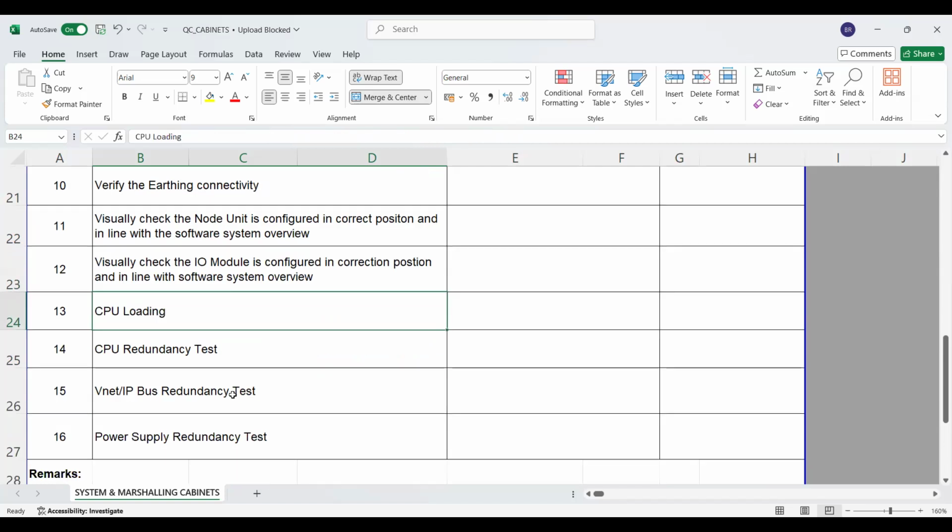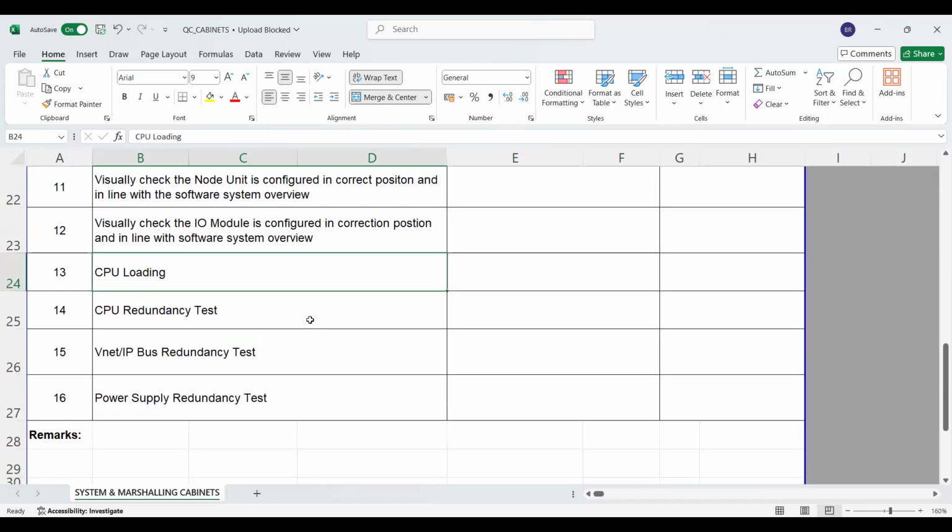Then, very, very important, CPU loading. Whether the CPU is loaded as per the requirement. For example, 50%. Some people go up to 70% loading during the commissioning, I'm telling. Ideally 50% is okay. We can go up to 60% of the loading, and the rest will be used for later engineering and modifications.